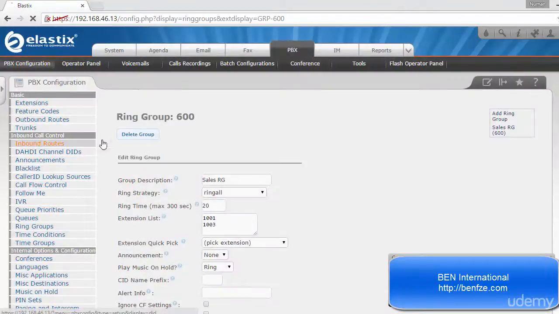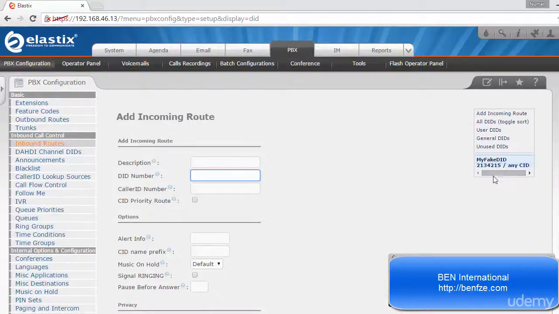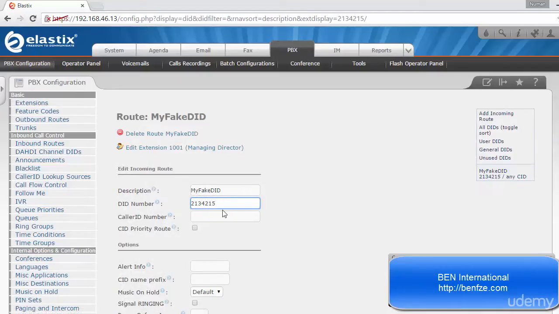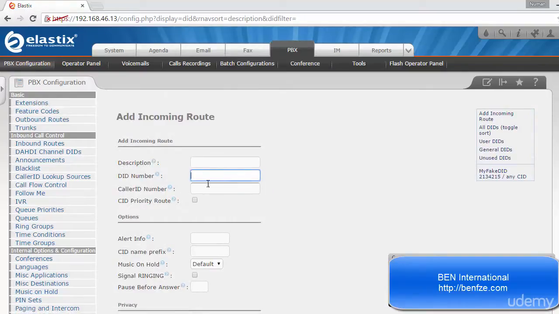Now we have just created the sales group. Inside our DID configurations, we have this DID, which is our main DID. But I'll just copy this because I want to show you. Click on the incoming DIDs and I'll put it here and I'll change the number to my sales number. If somebody wants to contact my sales directly, they can dial this number.